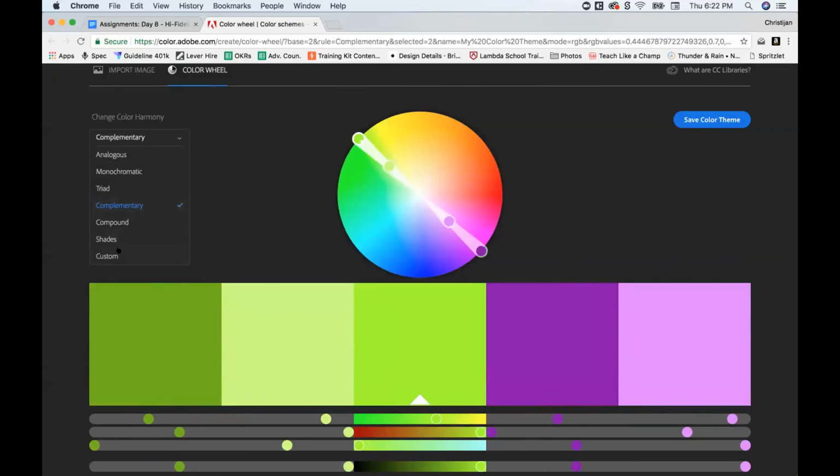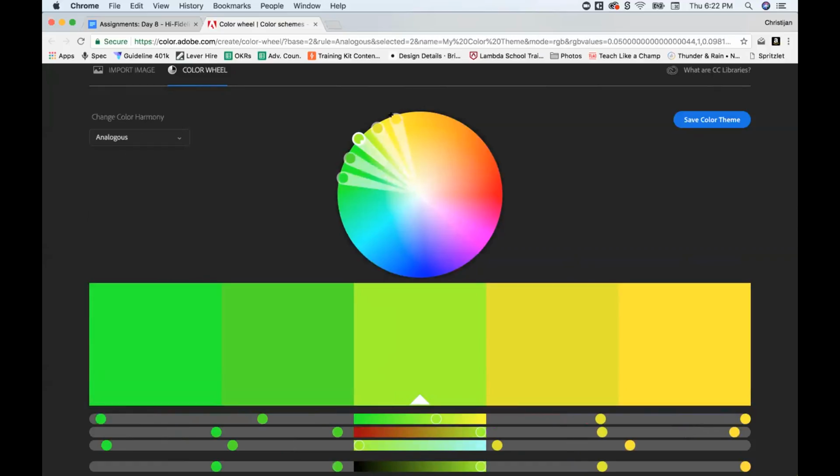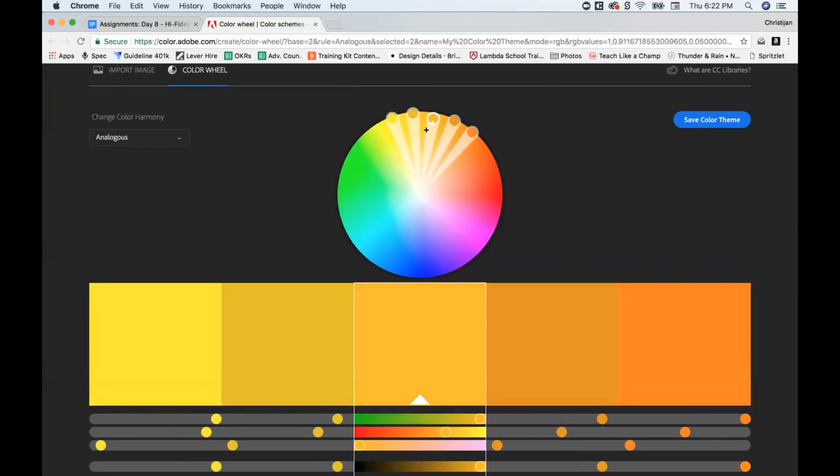And there are other additional ones here that they've listed I haven't talked about. But there's Analogous, keeping with one primary color and then the shades to either side of it. You can adjust that. So that's something to play with as you're going through your design.